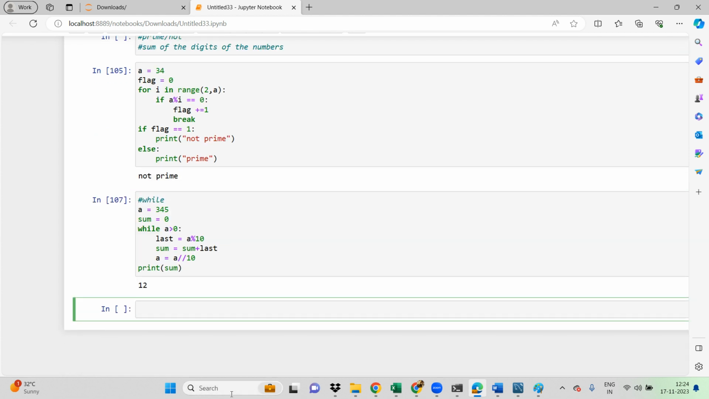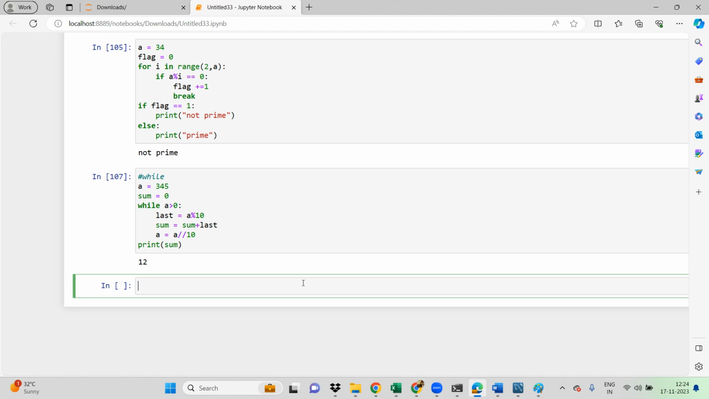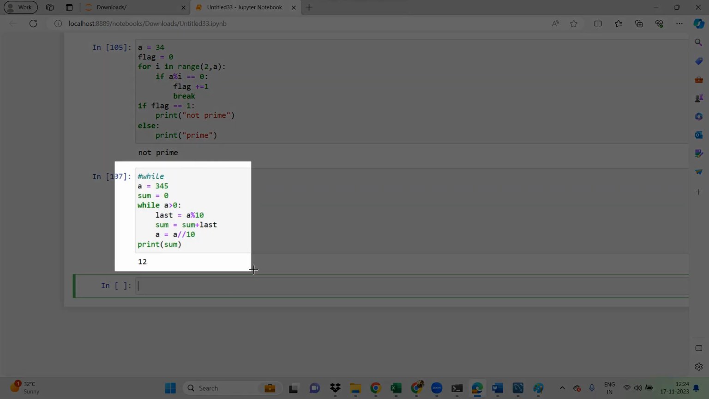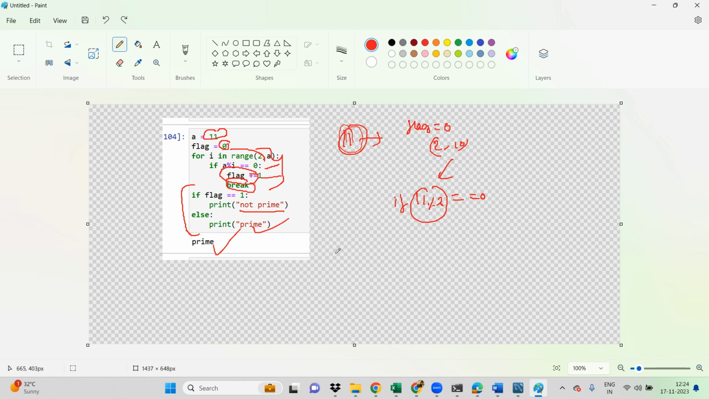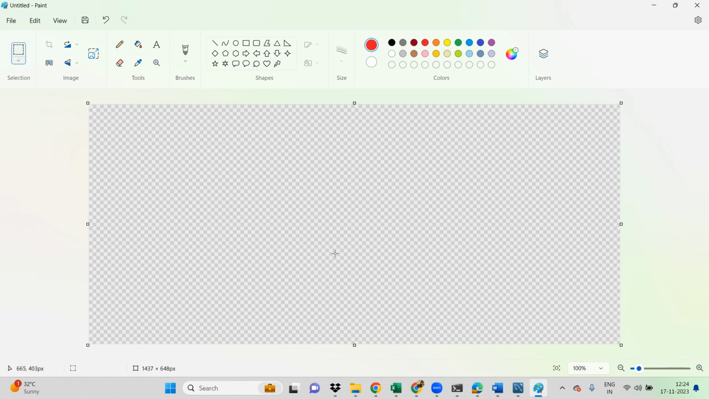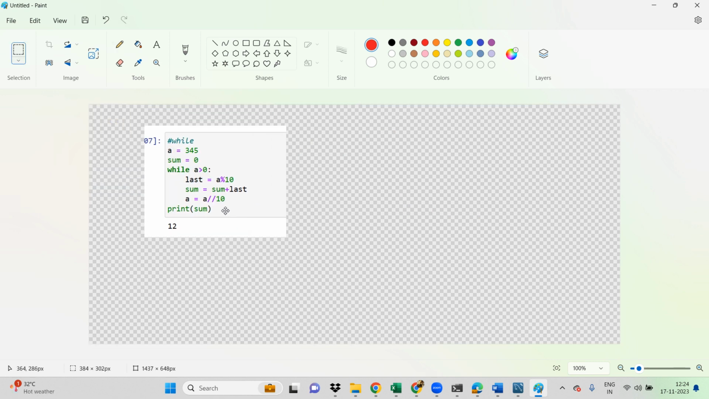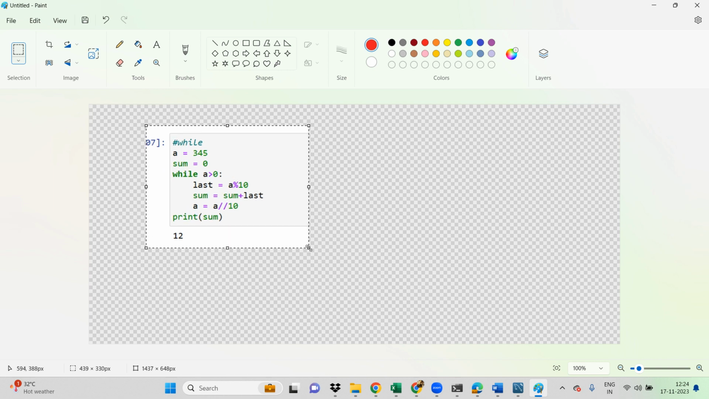So we'll understand using Paint. I'm just taking this code and we'll see how the execution is happening one by one. So now I'm pasting this code here. What is this while loop doing? That's what we're trying to understand. So listen carefully, guys, to how this while loop works.